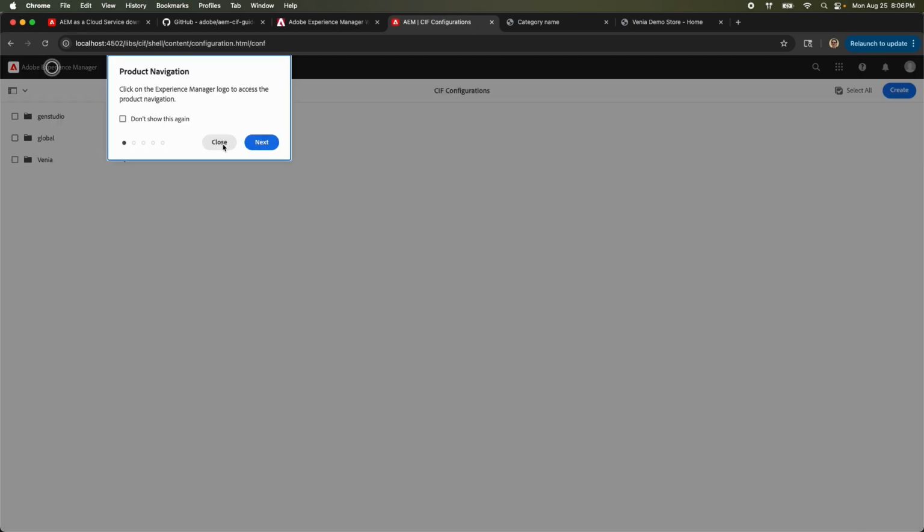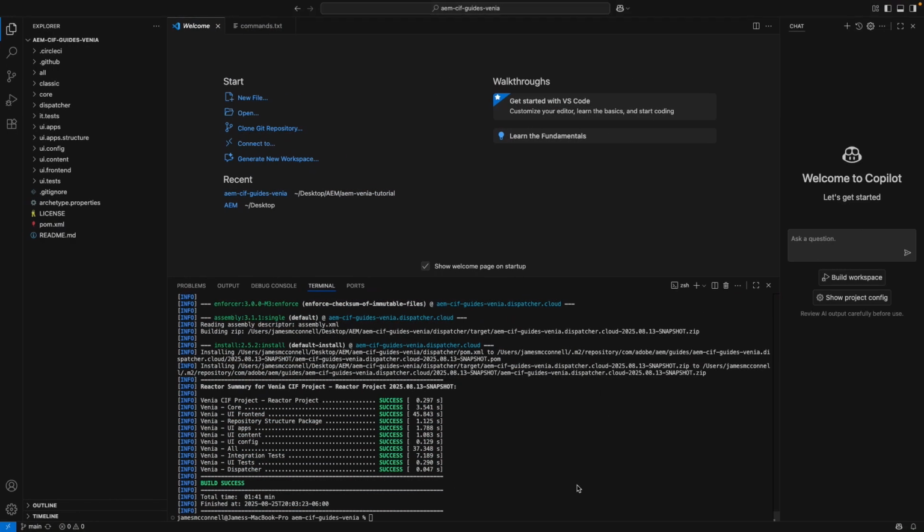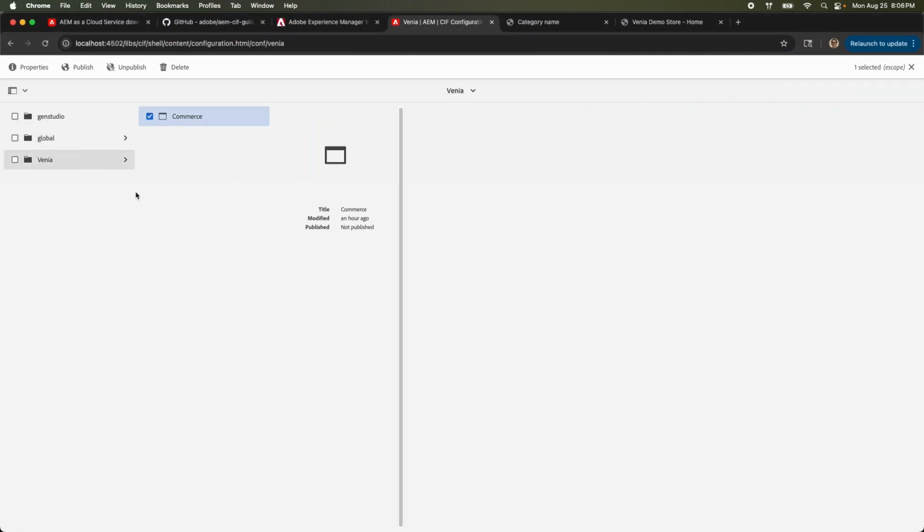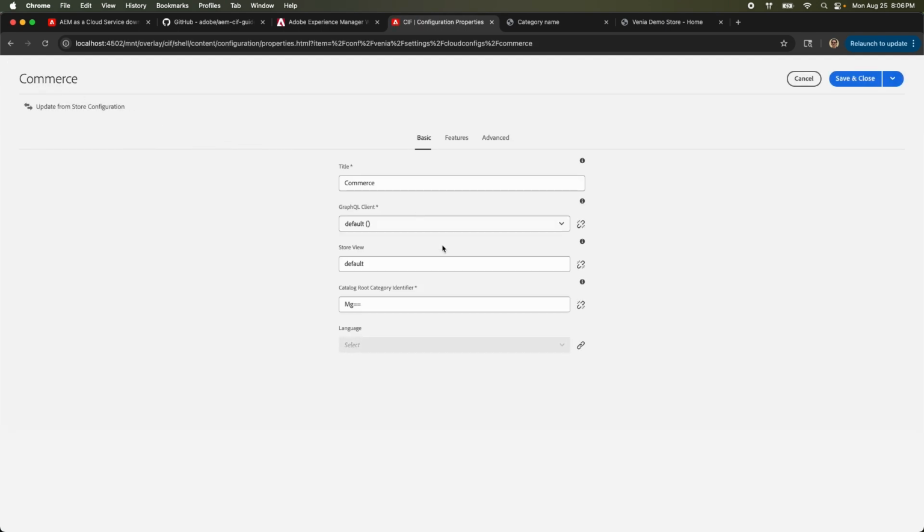If I click on this, I should see that since my Venia store code has been pushed to my author server, it's been bundled and compiled up to the author server. I now have the option of selecting this commerce option from the configuration location within AEM. So I will go ahead and just open this up for a second. You're going to see that by default, I have nothing set here. And I do have a few key value pairs or text inputs that are already defined for me.